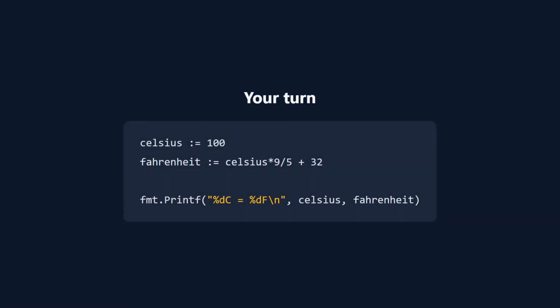Your turn. Declare a variable called Celsius, set to 100. Work out Fahrenheit as Celsius times 9, divided by 5, plus 32. Then print 100C equals 212F. Pause here and write it.